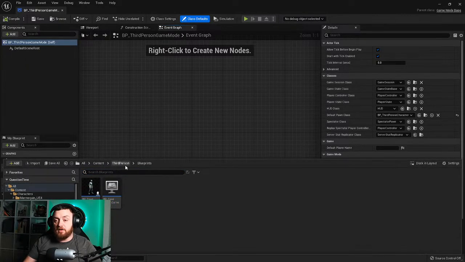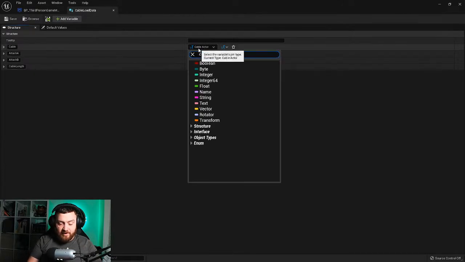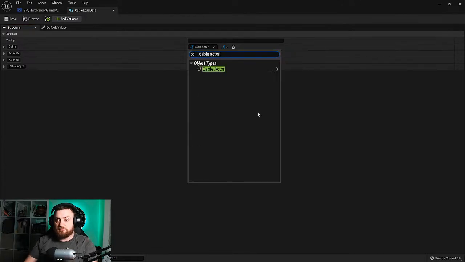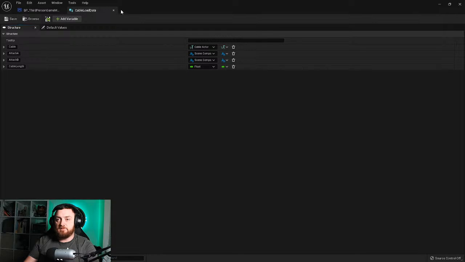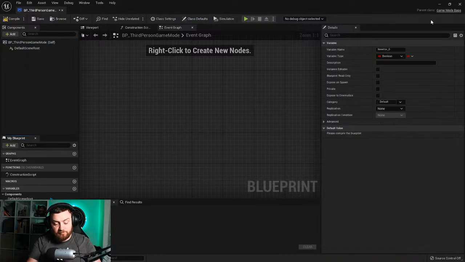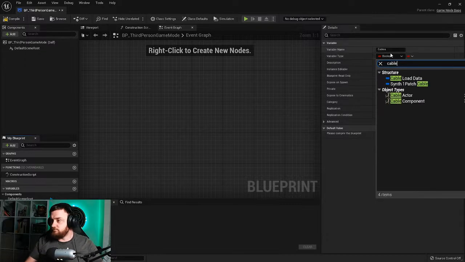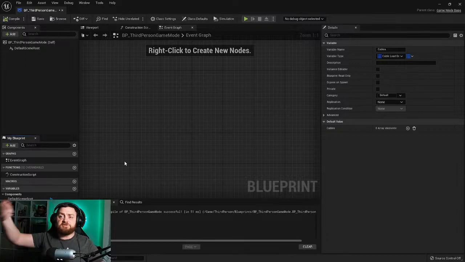One thing I forgot to do that you should make sure you do is actually make this a cable actor soft object reference. Do that one, and it'll be better. So you have this array of cable load data, and then you just do a for each loop on these cables.